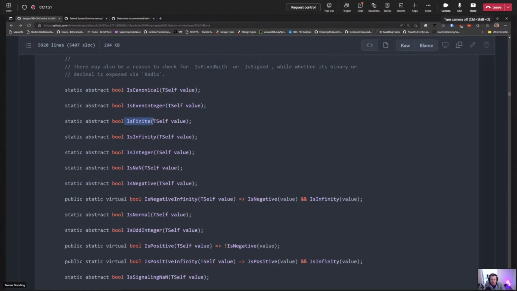We have the query APIs that exist on floating point types. So is it finite, IsInfinity, IsNaN. We have IsInteger, which will return if it's an exact integer or not. We have IsNegative, and likewise IsPositive. This is important because complex numbers, if they have an imaginary part, may not be considered positive or negative because there is no ordering for them. So you cannot strictly define if it is less than 0 or greater than 0.